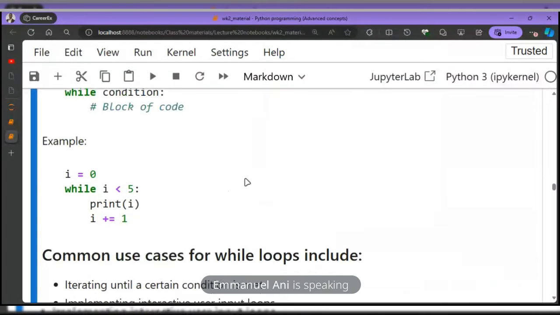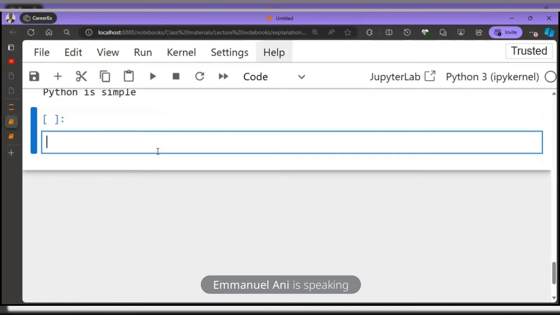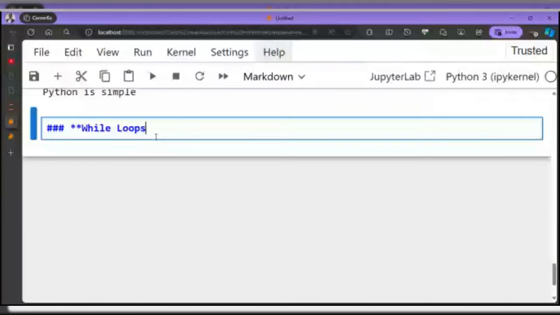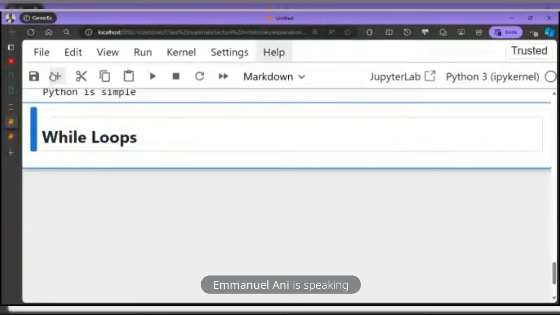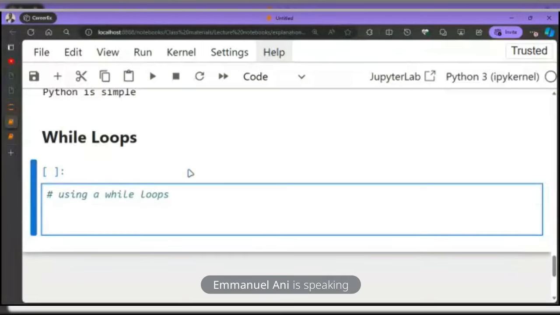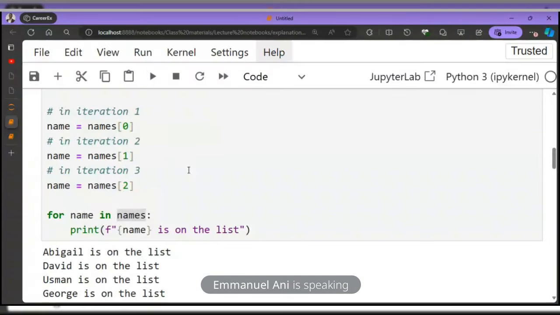So basically, how do we use while loop? Let's quickly look at it, and just change this to a markdown. As I said initially, while loop is not as common as for loop. For loop, you would mostly be using most of the time. But while loops have specific use cases.